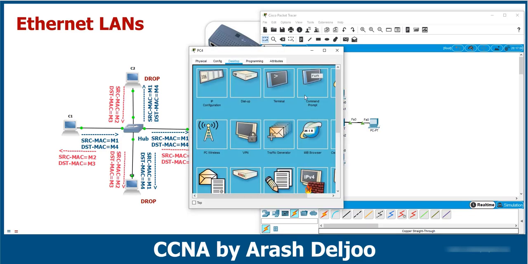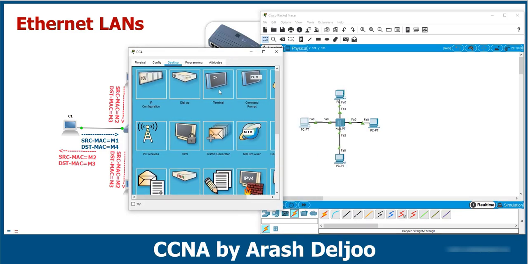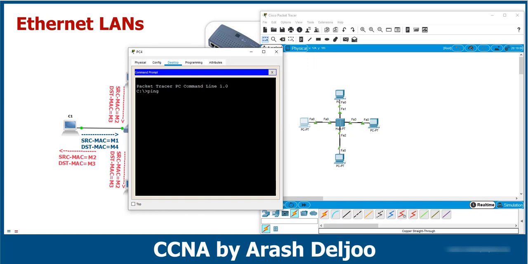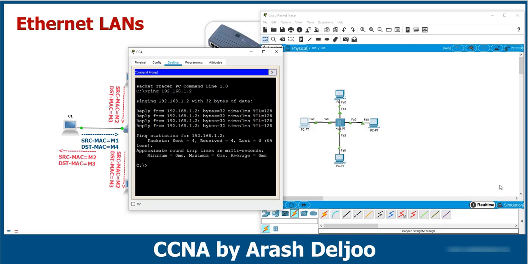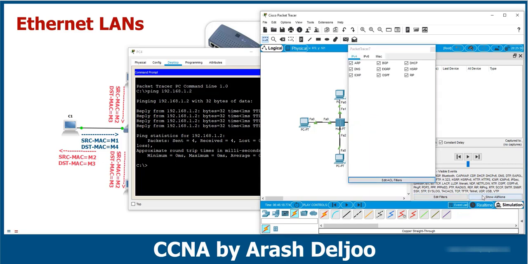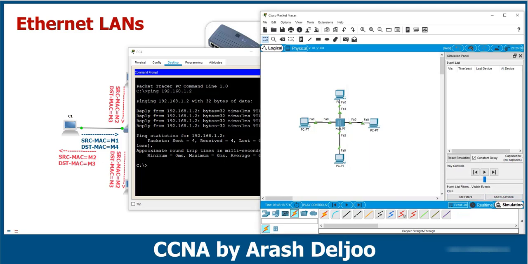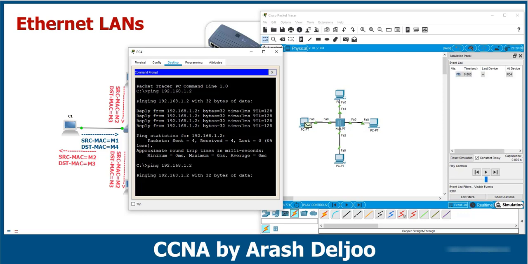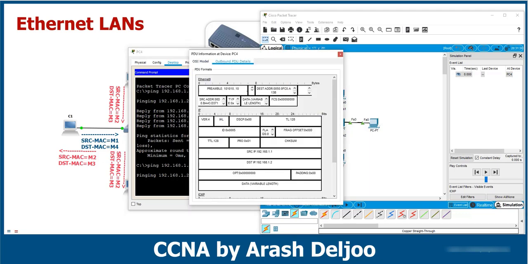Let me send traffic from PC1 to, for example, PC2, from 192.168.1.1 to 192.168.1.2. As you can see, we have the replies. Now if you want, I can show you the packets. Here we have the packets. Let me choose the ICMP packets. Look at here, when I am sending the ICMP packet, this packet is now going to PC2. Here in the destination MAC address, we have a MAC address, and this is the MAC address of PC2. If you want, I can show you.